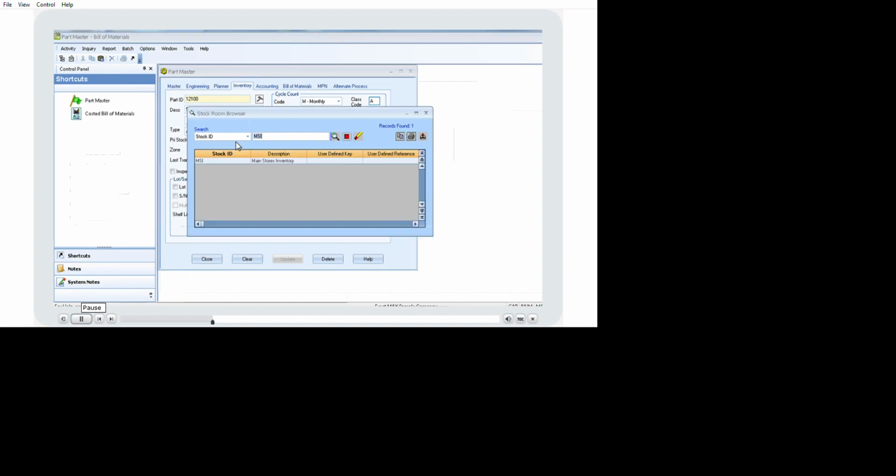If you had double-clicked that field, you will end up in the Stockroom Part browser. If a code already appears in the window, you may press the Erase or Clear button. Then you may search for all of the available codes. Find the stock ID you'd like to use and double-click to add it to the Part Master.